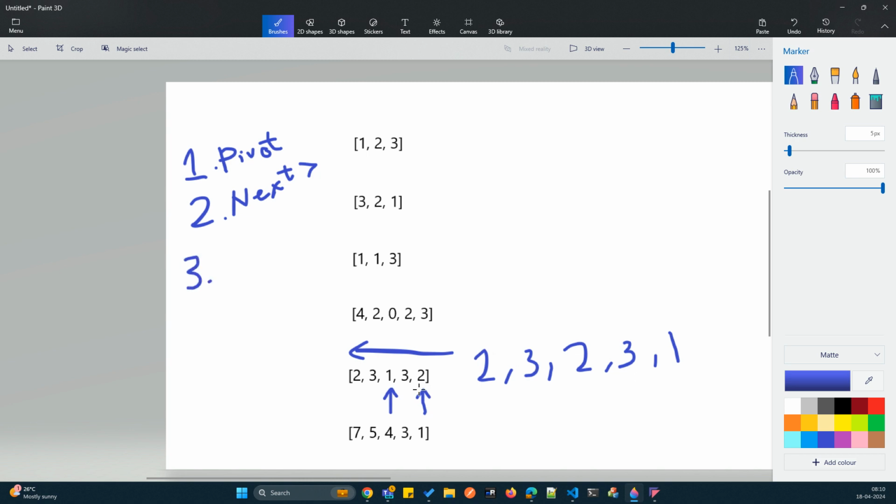And the third step is, yeah, so we are still here. We just swapped it, but our pivot will still be pointing to this one. Pivot will be here. And the third step is, whatever the sub list that is next to pivot, we'll have to reverse it. Here pivot is pointing to index 2, right? 0, 1, 2. So here is my pivot, and this is the sub list present next to the pivot. So what will be the solution? 2 comma 3 comma 2 comma 1 comma 3.